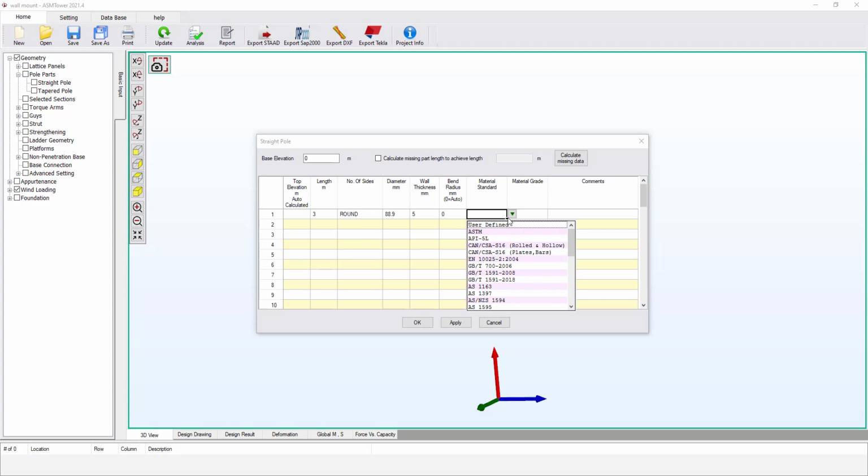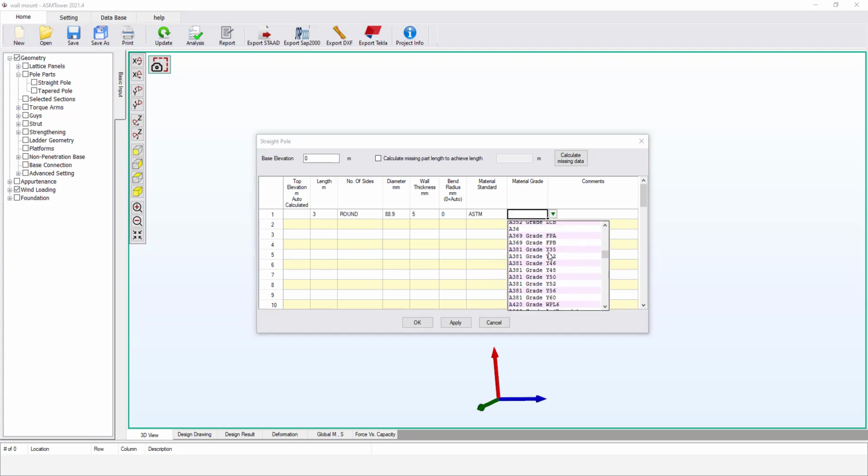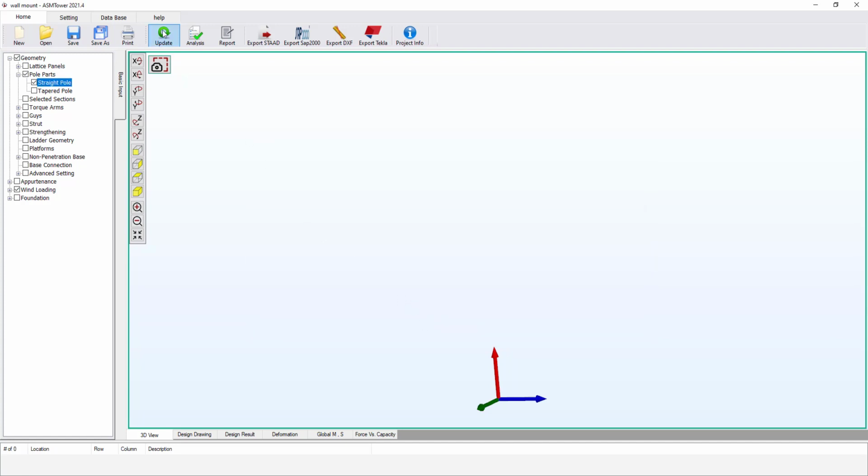From Material Standard, select ASTM. And Material Grade, select A53 Grade A. Click the Calculate Missing Data button to fill in all missing data. Click OK. Click Update to refresh the graphics. You see the main pipe is added to 3D view.